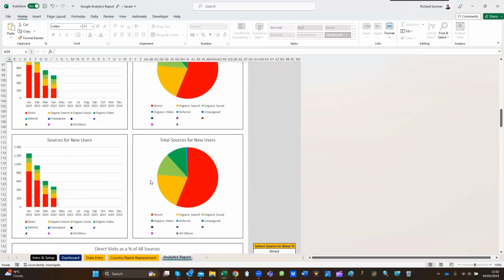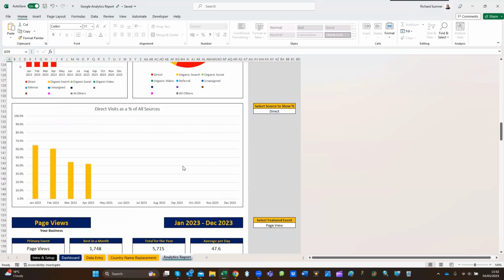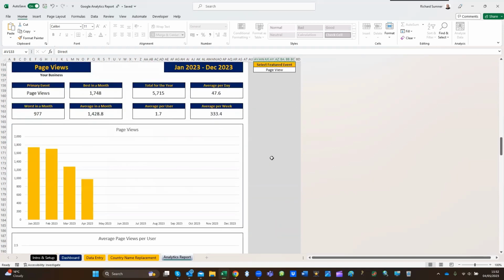You can also see the new users, where they're coming from each month. If you scroll down here, you can also see which of these you'd like to view: direct, organic search, etc. So if I say direct, that just shows that 65% of all my visitors in January were direct. So you can isolate one of them to have a look at that report.